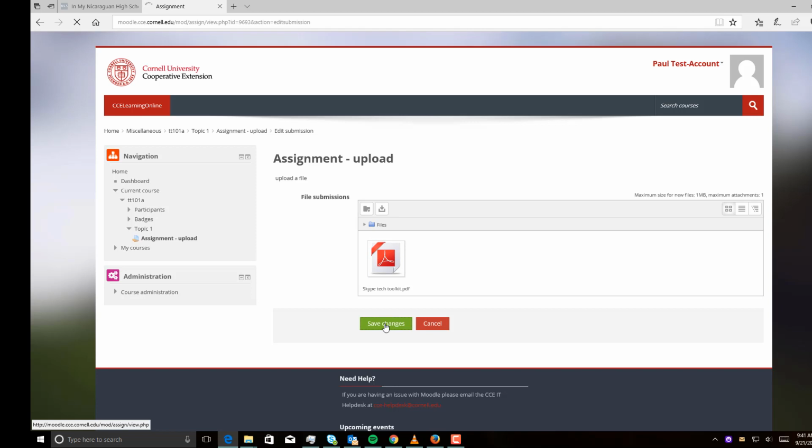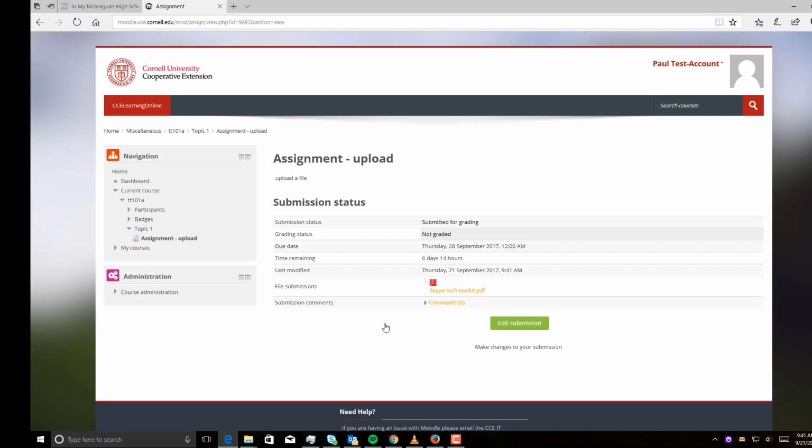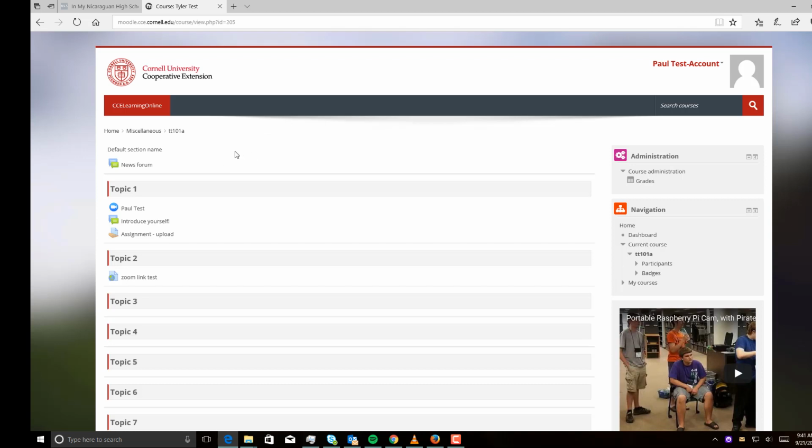And the system then slots it into your required assignment. And you can see that you submitted it for grading. It hasn't been graded yet. Once your instructor has taken a look at your assignment, if it's a graded assignment, you'll be able to receive the grade there. You can also see that I can navigate back up to the top level of this particular course, either by using the breadcrumbs up top here, or on my navigation on the left-hand side, I can click the course title, and it will take me back to the front page.